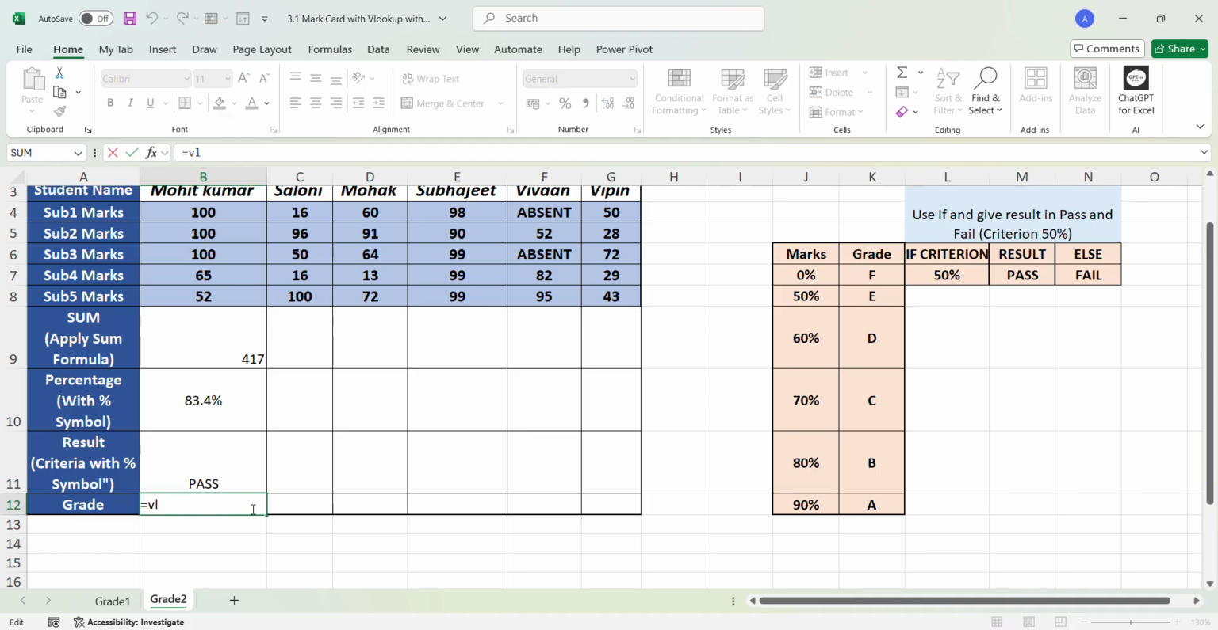VLOOKUP, I'll write just tab. This is the lookup value, comma. From this table I have to look for the value. So I have to freeze the table, comma. If the value is found, then I have to pick the grade from the second column and the match will be approximate. So I have to freeze the table from where we have to look for the value.